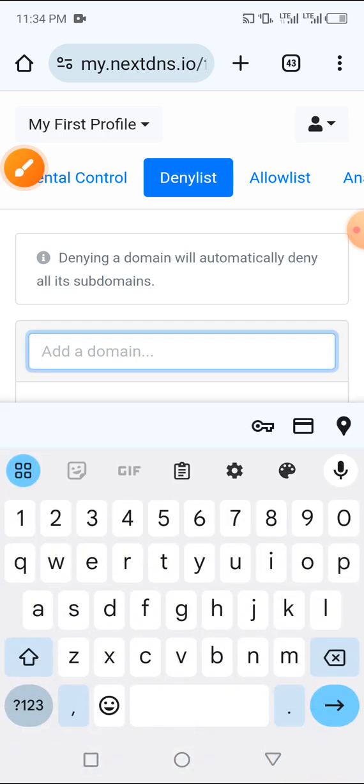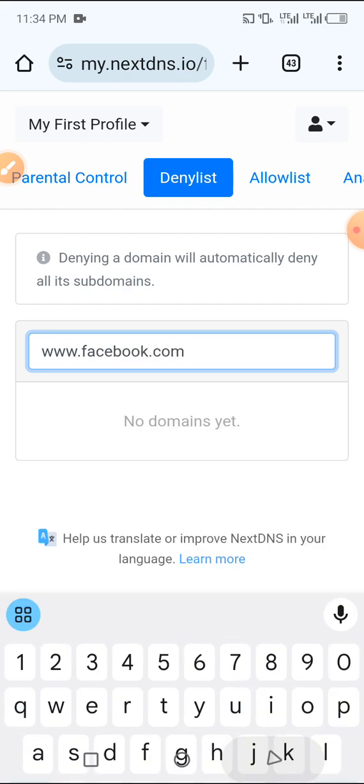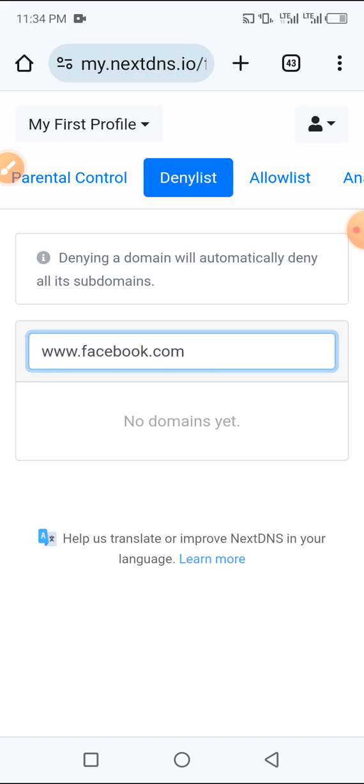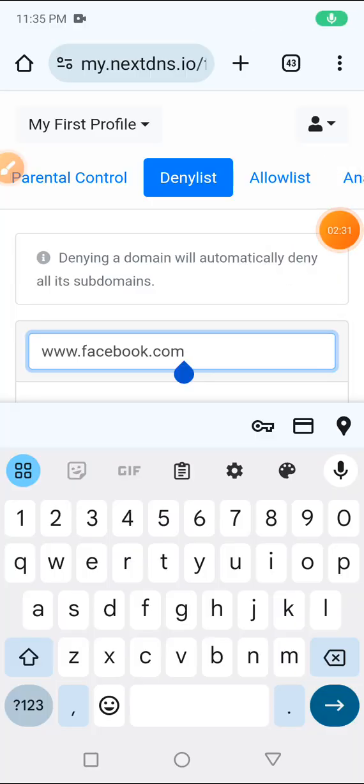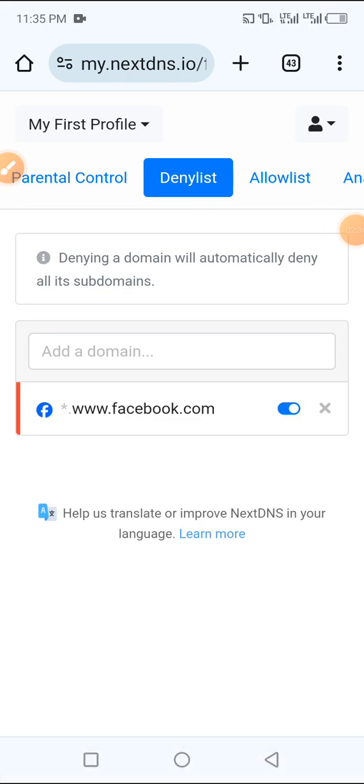And for the sake of this video, I'll be using facebook.com, www.facebook.com. So guys, here you click on enter. So guys, as you can see here, you can click on add or save. Guys, as you can see, it has already opened from here.